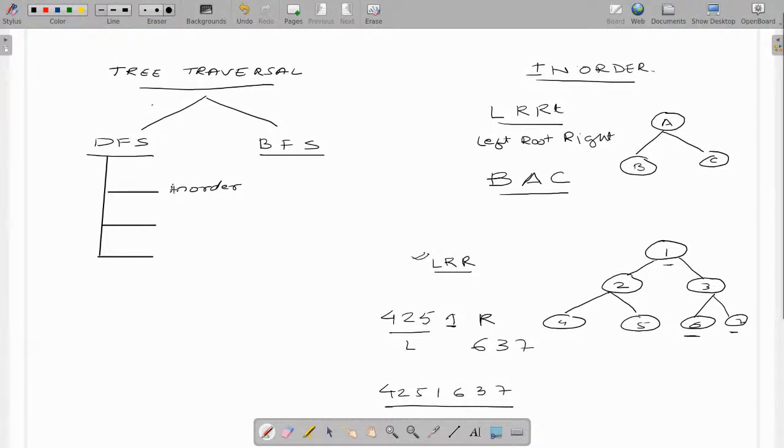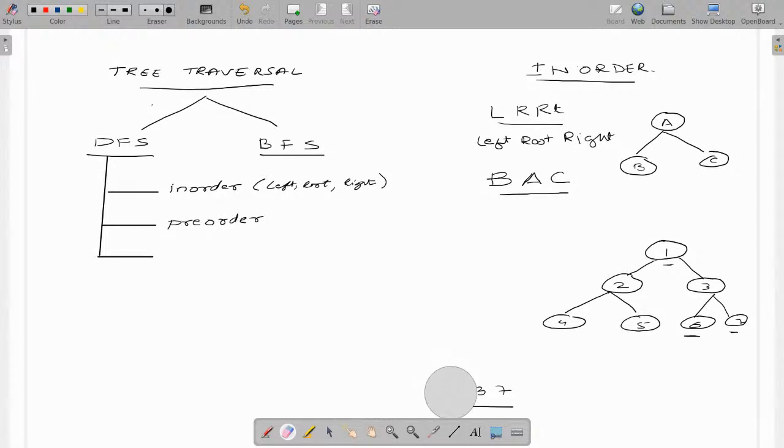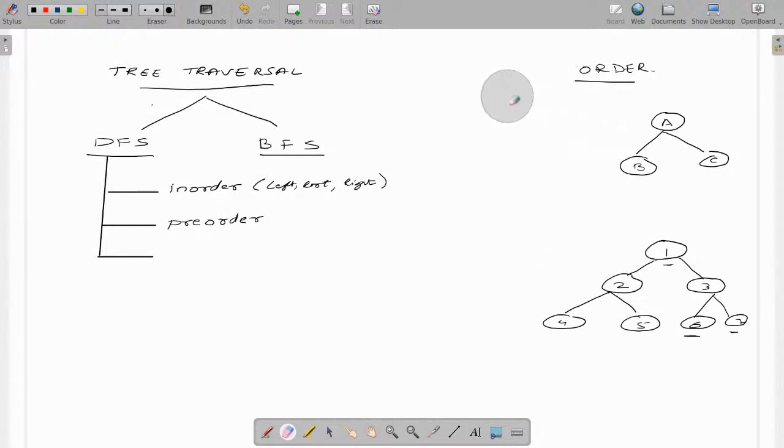So the next one is something known as a pre-order tree traversal. Okay, so I'll just be updating this particular structure only. So when we are dealing with a pre-order tree traversal, I'll follow this order.